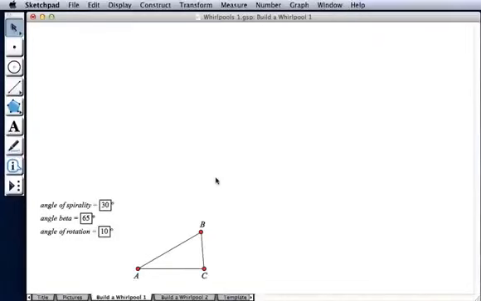Now, let's learn how we can use the Geometer Sketchpad to build a template for Fuse's whirlpool patterns. Here we have a triangle ABC. Angle A is defined as the angle of spirality, which in this case is 30 degrees. Fuse calls angle B angle beta, and will soon use the angle of rotation, which is currently 10 degrees.